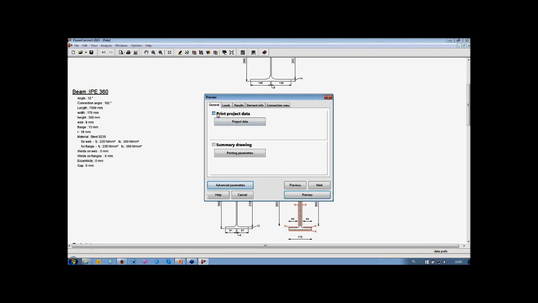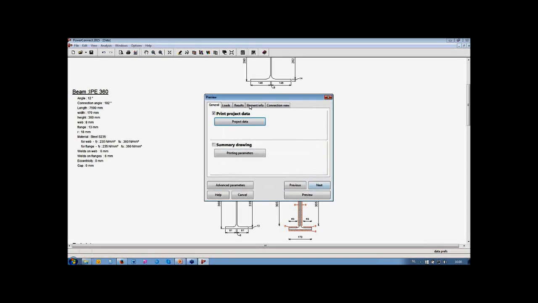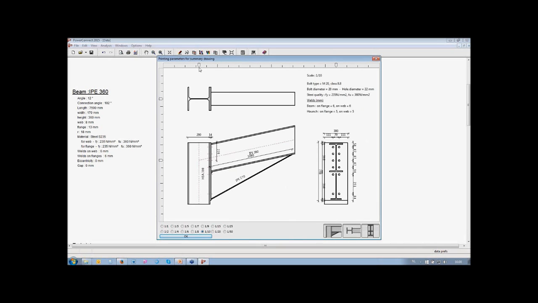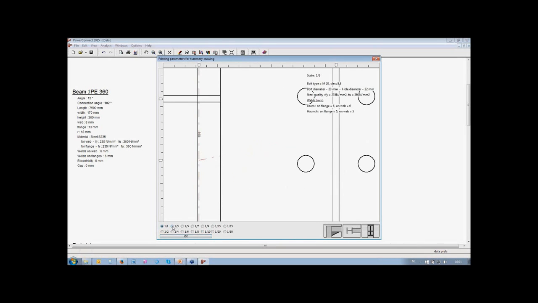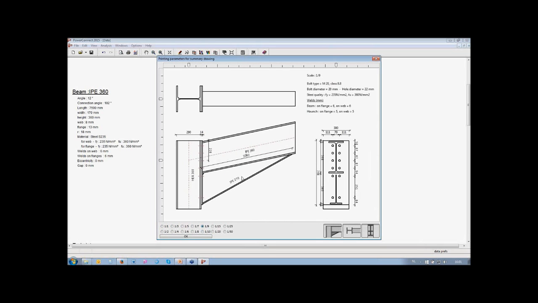I'm going to ask some project data. So here you can enter the project reference, my first connection, the engineer. Okay. Then in the second step, you can add the summary drawings, which are these little drawings, these little views on the connection, and you can set a scale in relation to the paper format. So in this case, I'm going to use 1:9.